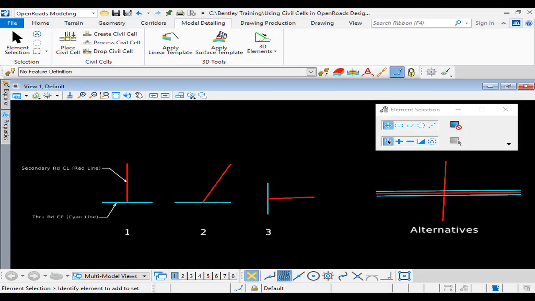After you open the file, you'll notice that there are several geometry elements that have been placed with different orientations. We will use these alignments in this file to place a civil cell within the varying design configurations.